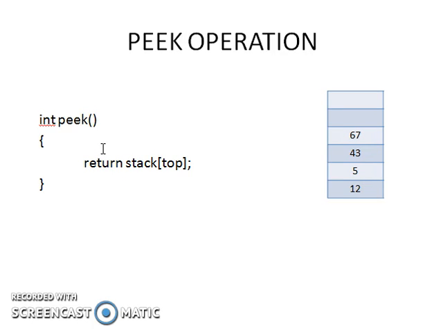Starting with the peek operation, as I said earlier, peek operation doesn't delete an element from the stack, but it returns the topmost element of the stack. Before discussing the peek operation, let us make some assumptions here. Assume that we are implementing stack by using an array. So the stack we are considering is a fixed sized stack. And the programming language we are considering here is C. Now let us look at the implementation of peek operation in C.